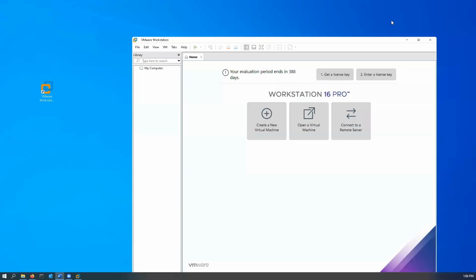Hello, welcome to Lab 2. Today we are going to take our Windows ISO file that we created in our last lab, and we're going to create a virtual machine workstation for the Windows 10 operating system that we can use throughout the rest of this course. So before we get started, we need to go ahead and open up VMware Workstation.